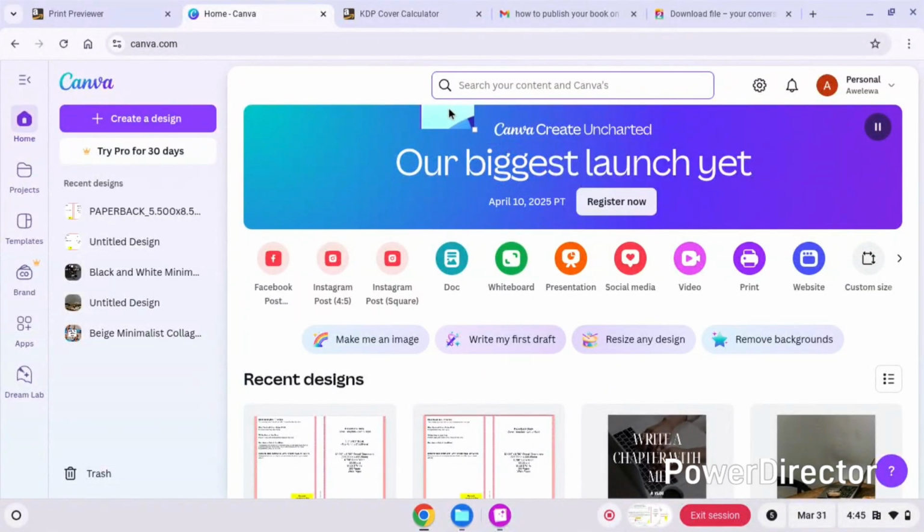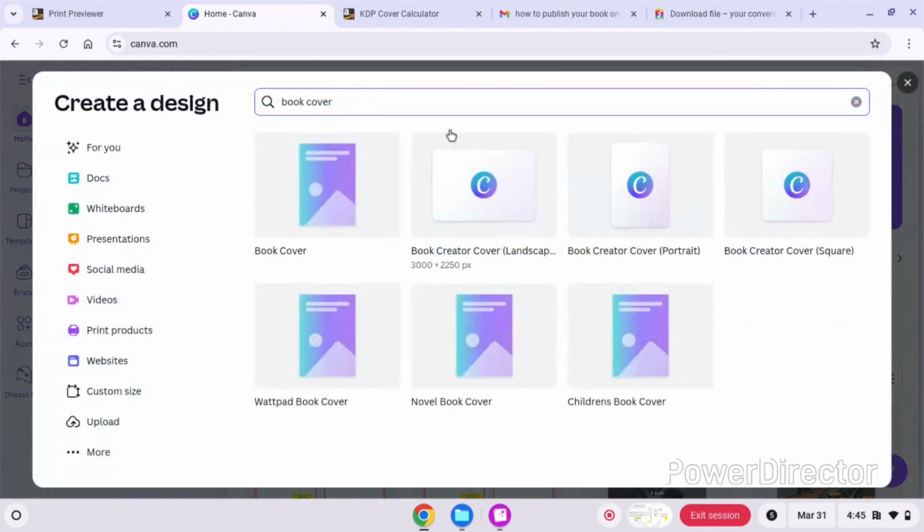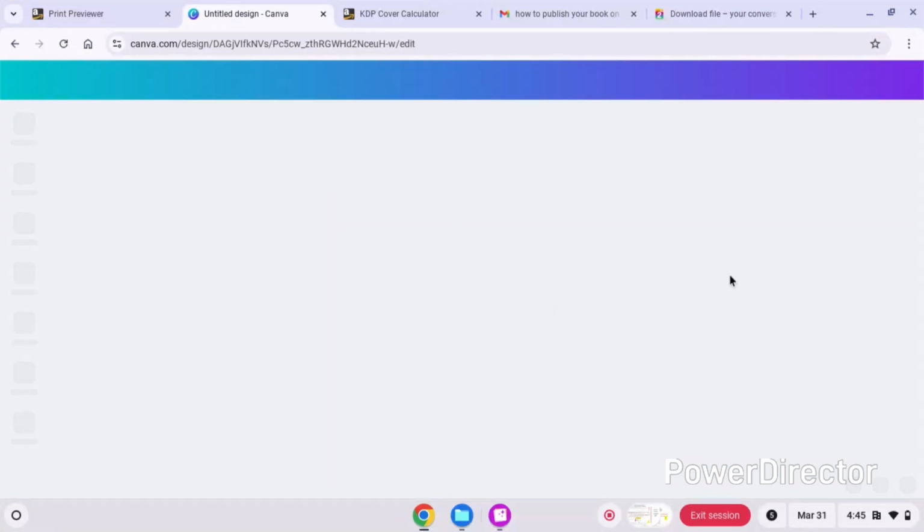And so now I go to Canva, sign in, or you sign up if you don't have an account. Type book cover in the search to create a design, and I'll just go with the first thing because you can always edit and work with it. So I go with what looks like an ebook, okay? And I'll show you what to do here.